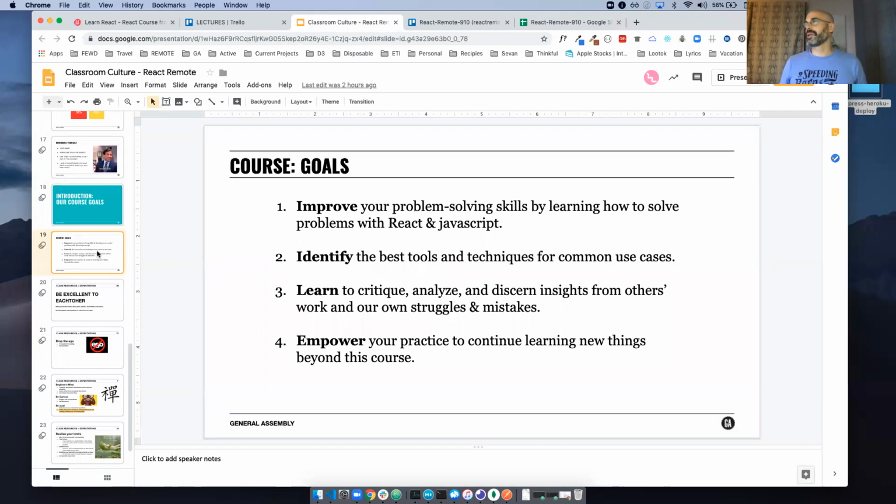Course goals, once again, improve your problem-solving skills and how to solve problems with React and JavaScript. Build a bunch of things out to solve that kind of end-user problem, right? We're building out a front end. What does the front end need? How do you take that front end and divide it into multiple components? And how do you connect those pieces together? How do you make an API call to get data, to render the data, things like that.